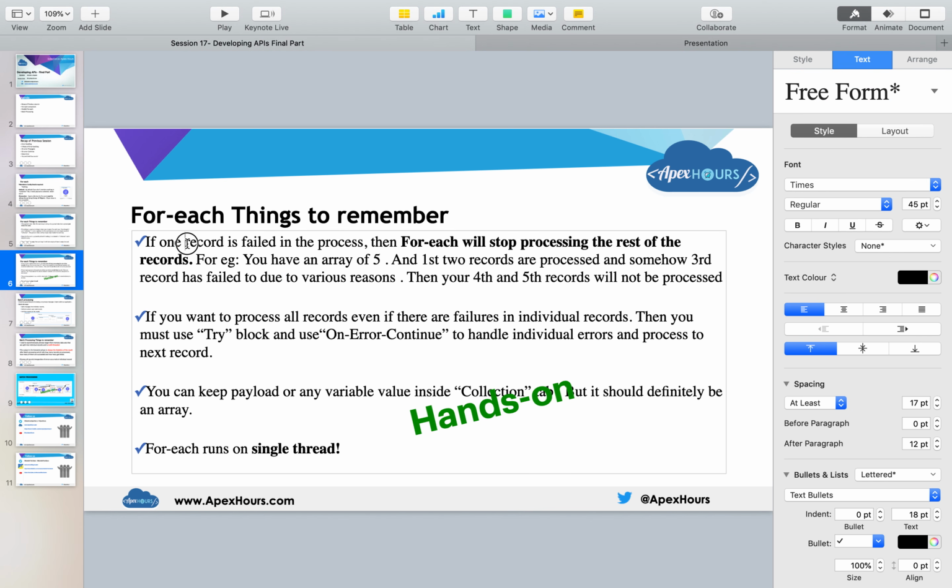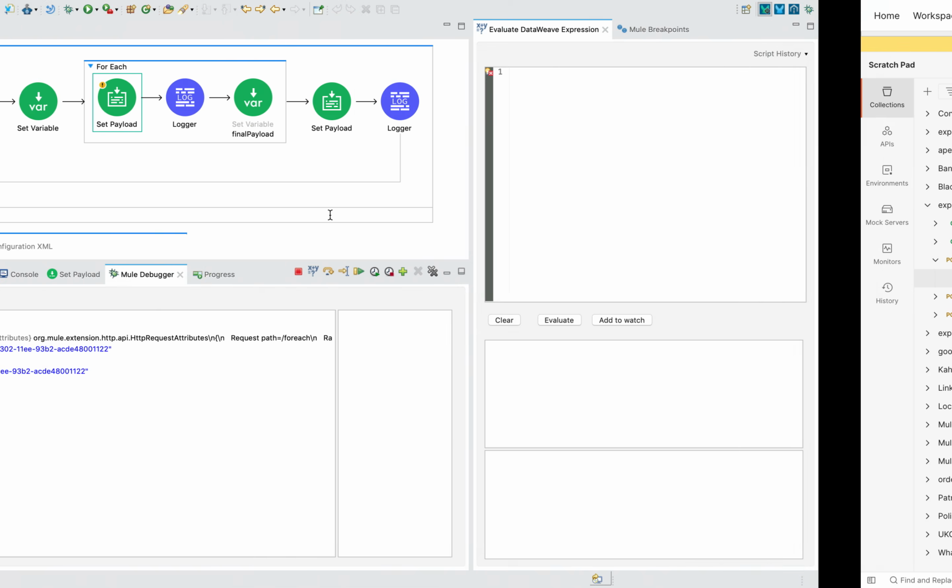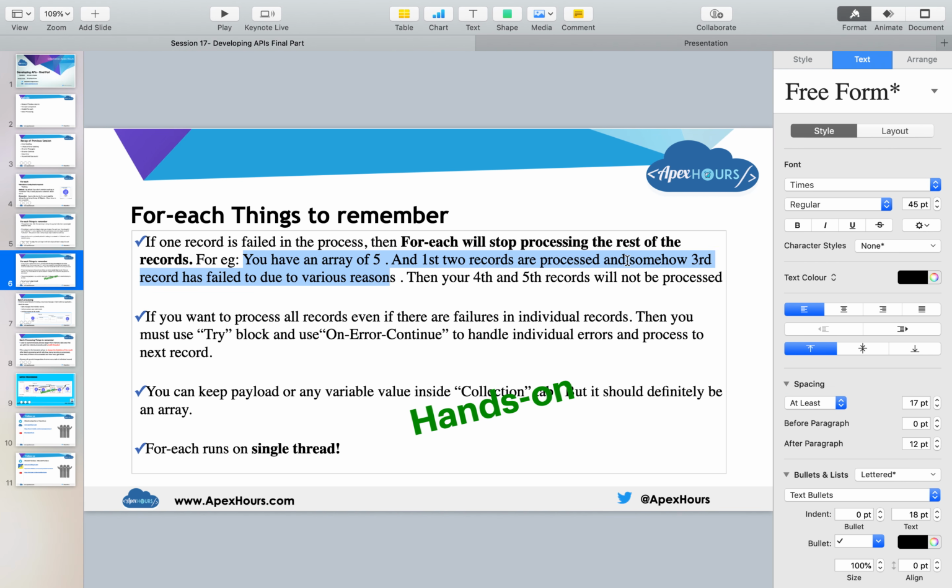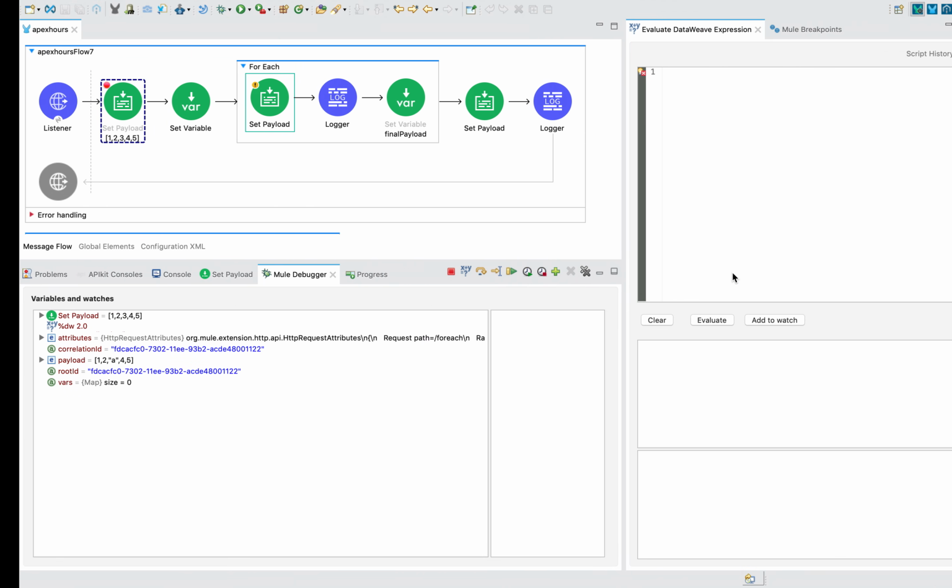If one record is failing in the process, then for each will stop processing the rest of the records. For example, if you have an array of 5, in our case array of 5, if first and two records are processing fine and the third record is failing, then the fourth and fifth records will not be processed.